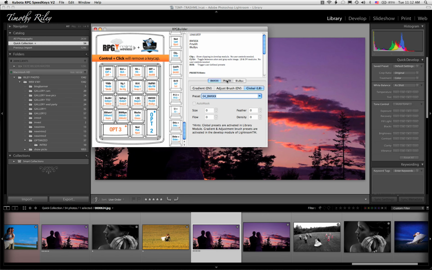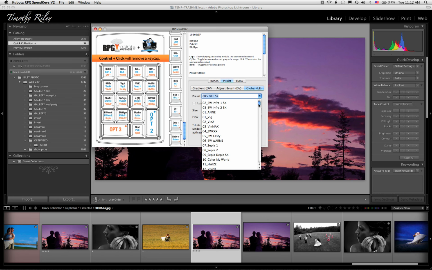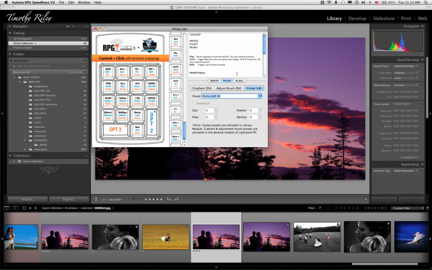Maybe I want to do the Portrait Soft one. I'm going to click on Portrait Soft, click on Global, and now I'm going to find the Kubota Portrait Soft preset. For the sake of this video, I have no idea where it is. There it is, Portrait Soft FTK, and Blue Bayou.